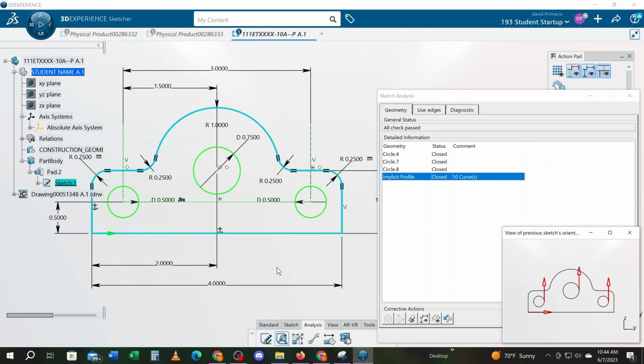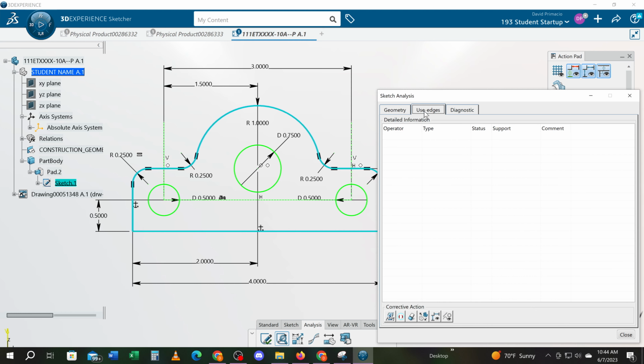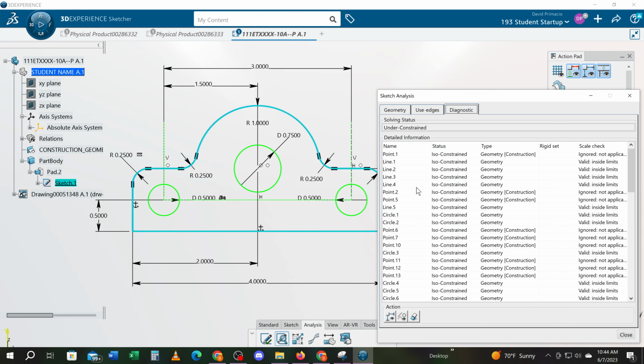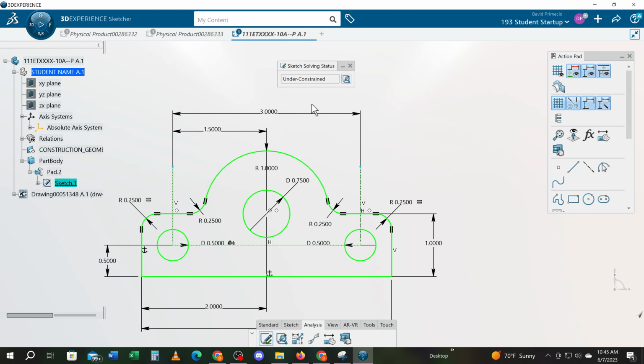And the profile is closed. If this is not closed, it does not make the solid properly, and also the NC programming group cannot machine this part. When I go to used edges, everything looks good. Okay, all those are constrained, so I can go on to the next one, which is to verify it's constrained.